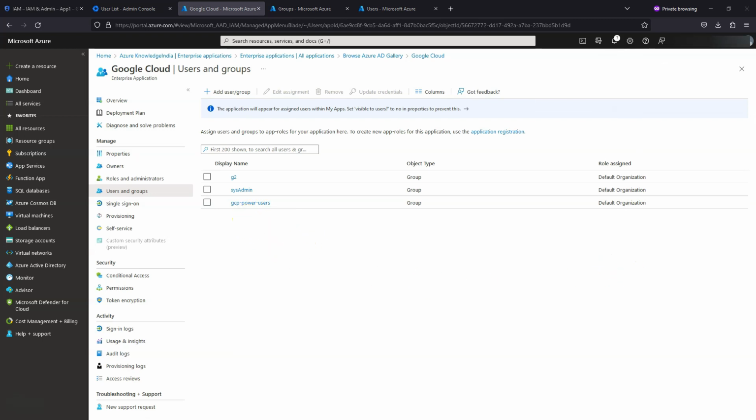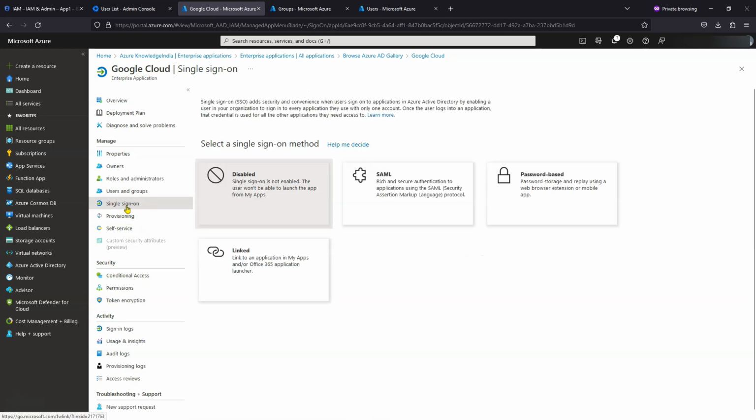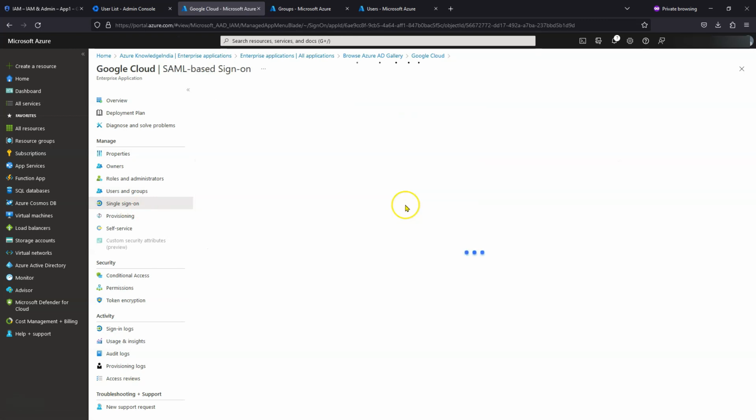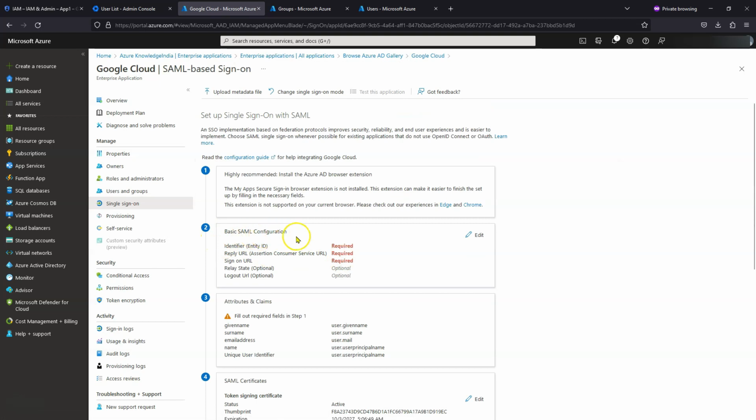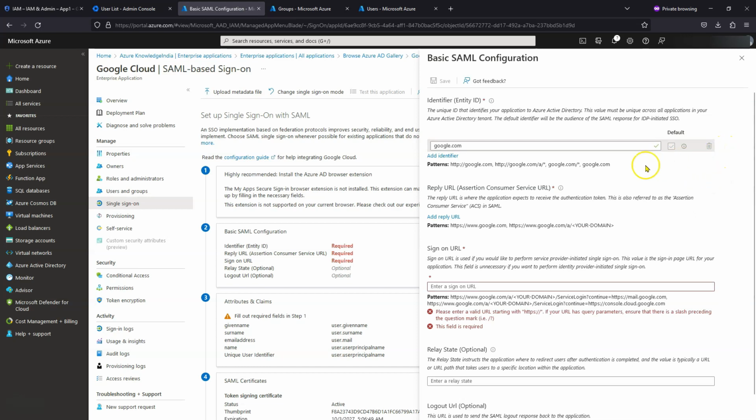Okay. All right. So what we need to do next is that we will go to single sign-on option, right? And we will go ahead and use the SAML option here. So click on the SAML card. And now we need to go ahead and change some configurations. We'll go ahead and click on edit. What we'll do is we'll make this one the default. We can even delete the other one, right?